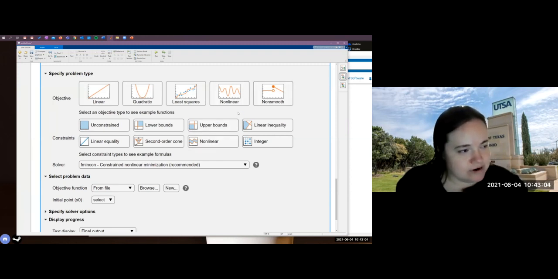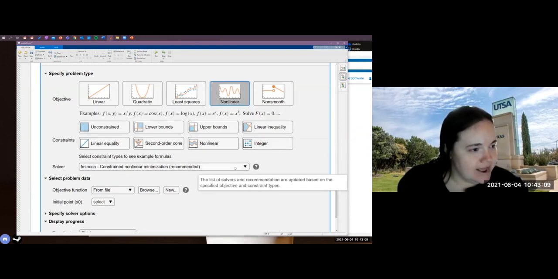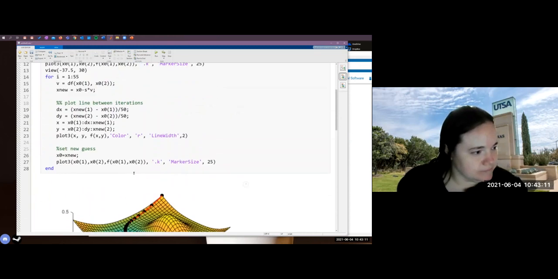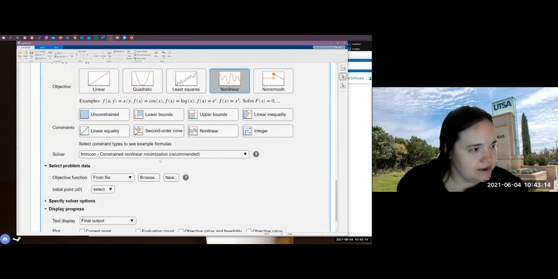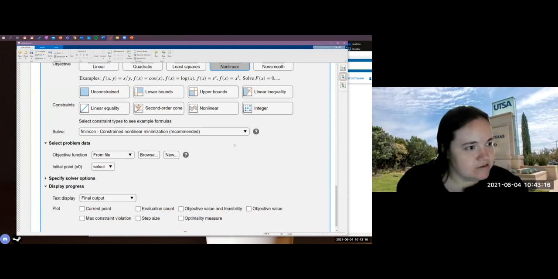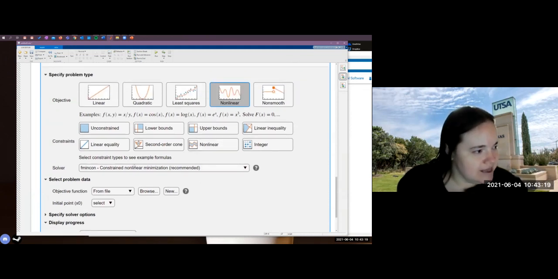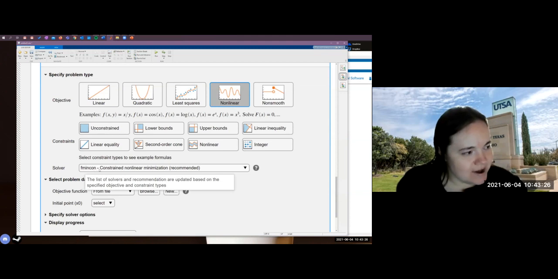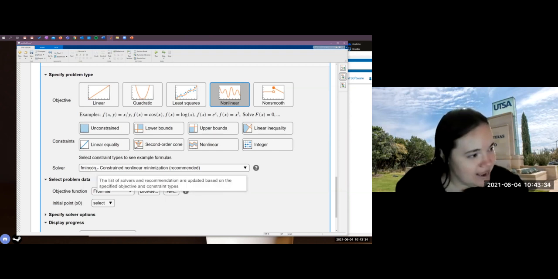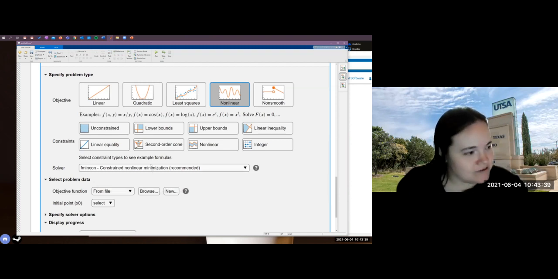Going with the function that I inputted up there, I'm going to choose nonlinear. And I want to repeat what we did here using their solver instead. Each time you click this, it has the chance of changing what solver they suggest. When I clicked nonlinear, they suggested fmincon, which is one that I've used in most of my research. It's a minimizer solver, and it solves with constraints. This is their main nonlinear minimization solver.